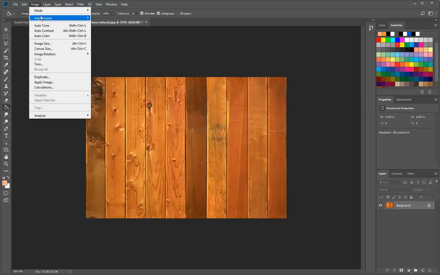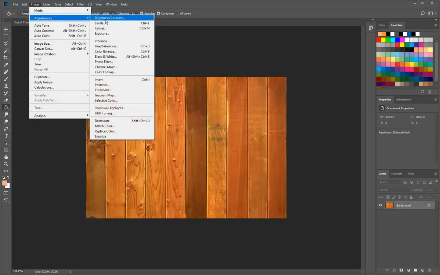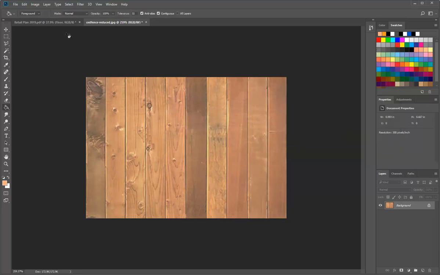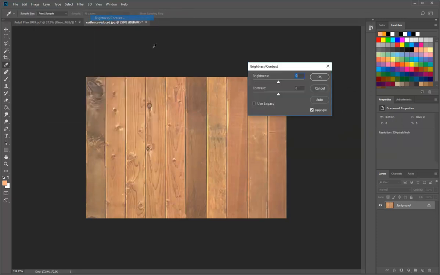And then I'll go to image and then adjustments, and I'm actually going to use hue saturation. So you can play around with all these adjustments, they all do different things. I might reduce the saturation there, which is going to make it less colourful. And then I'll increase the lightness to make it lighter as well. Now that's lost a bit of contrast, so I'm going to go back to the brightness contrast and bring the contrast up, just to get a bit more. And then the brightness we can maybe tweak a little bit.